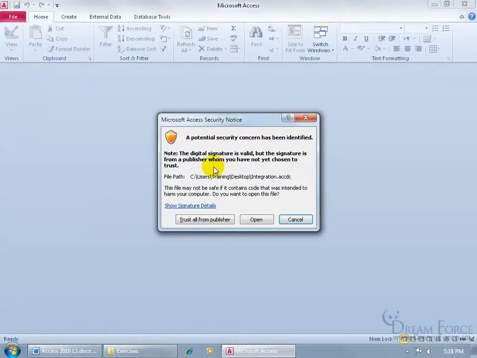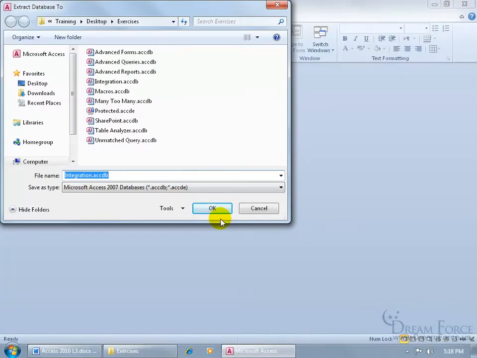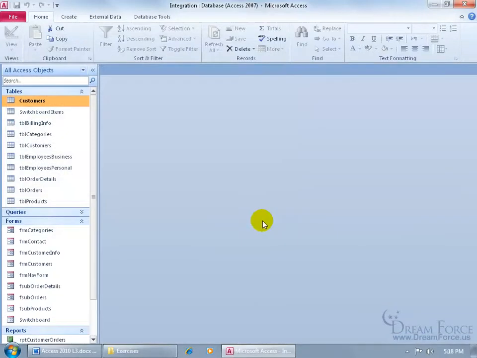And then it says, note the digital signature is valid, but the signature is from a publisher whom you've not yet chosen to trust. Do you trust me? Go ahead and click trust all from the publisher, and then when you do that, it wants to decompress what was compressed inside that .ACCDE, in which case let me go ahead and select the desktop, click Okie dokie. It extracts it from the .ACCDC, and it opens up, and that's what we're looking at.